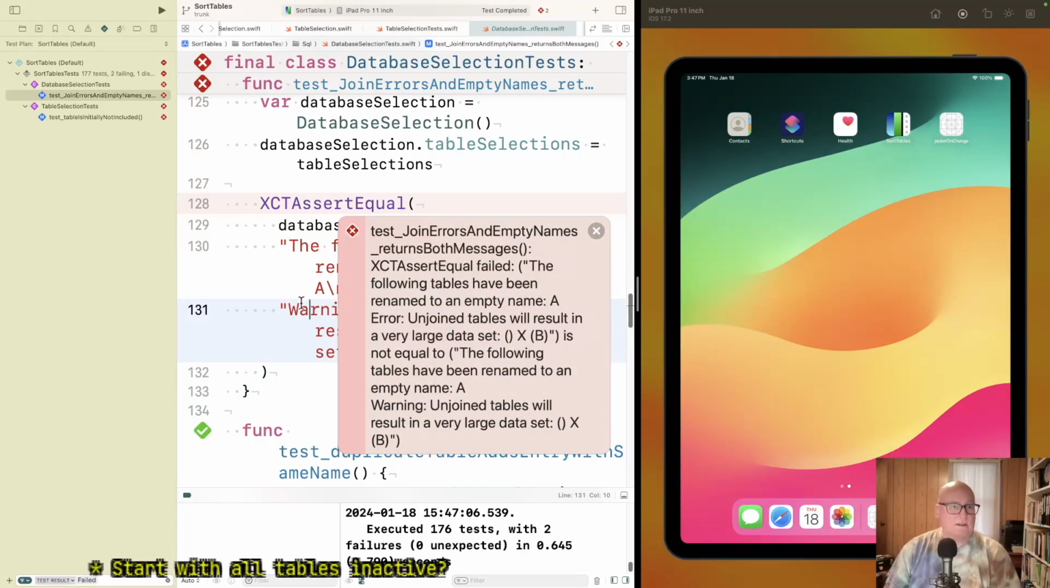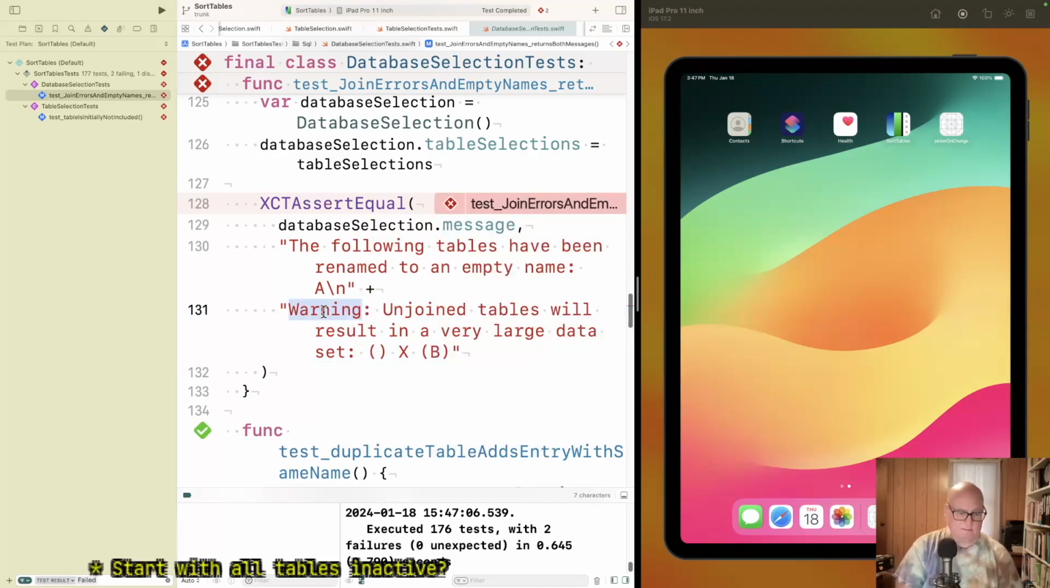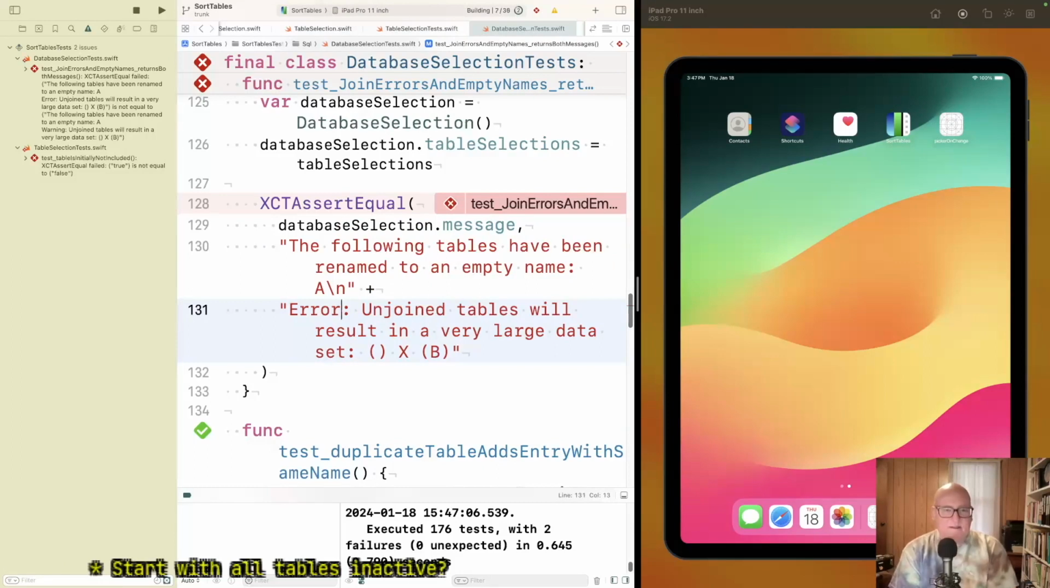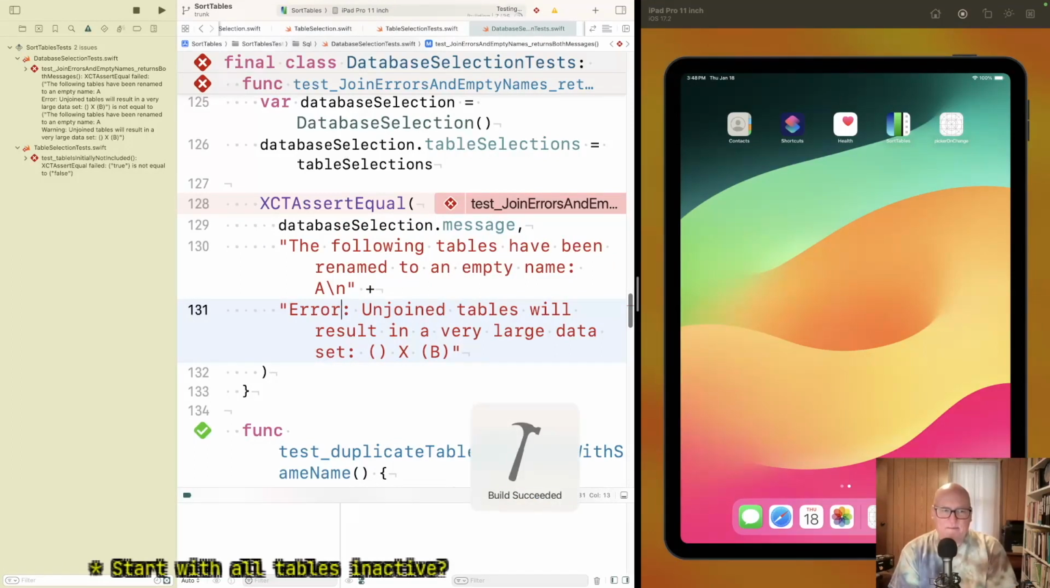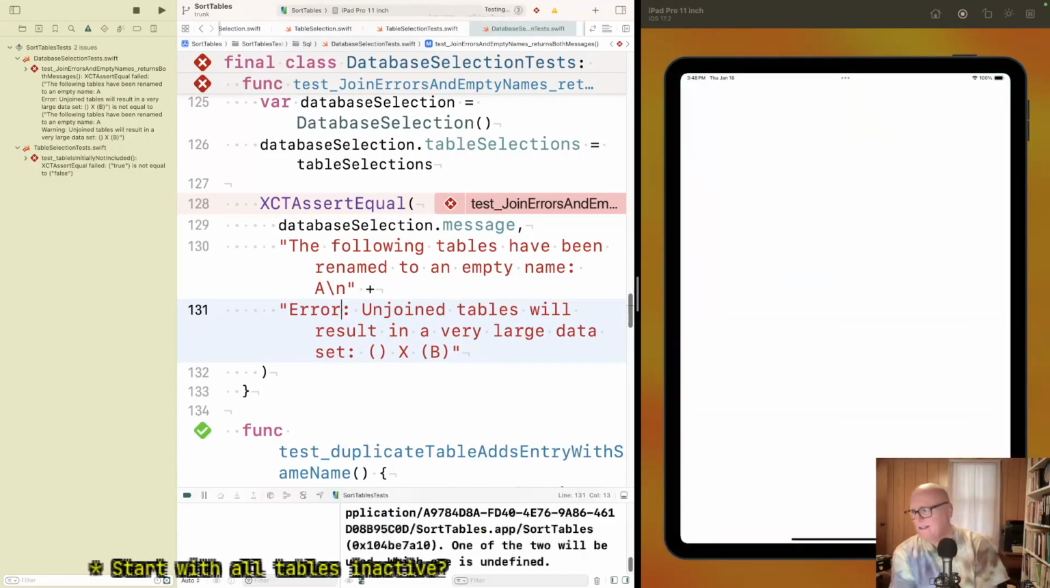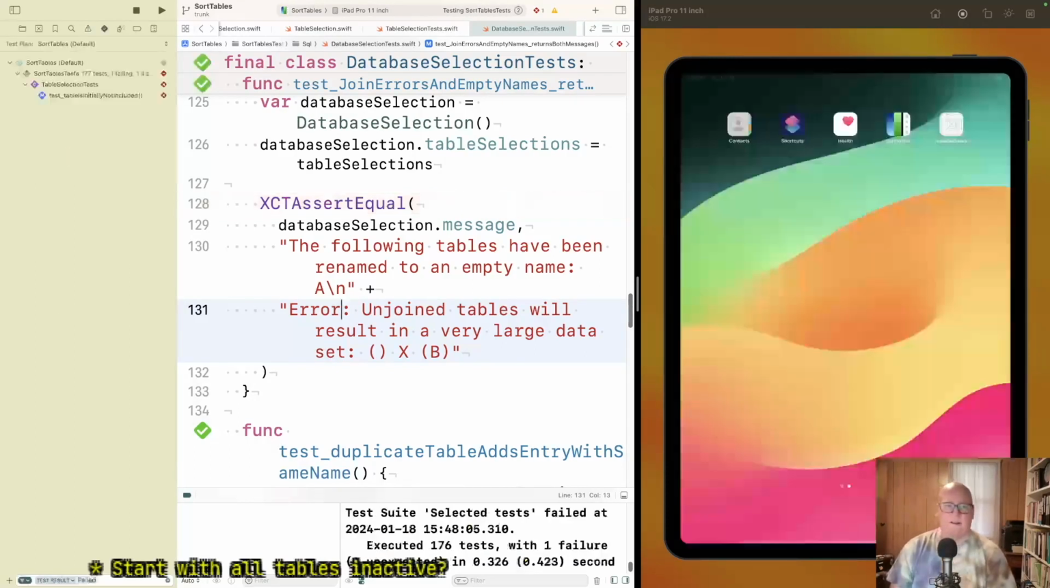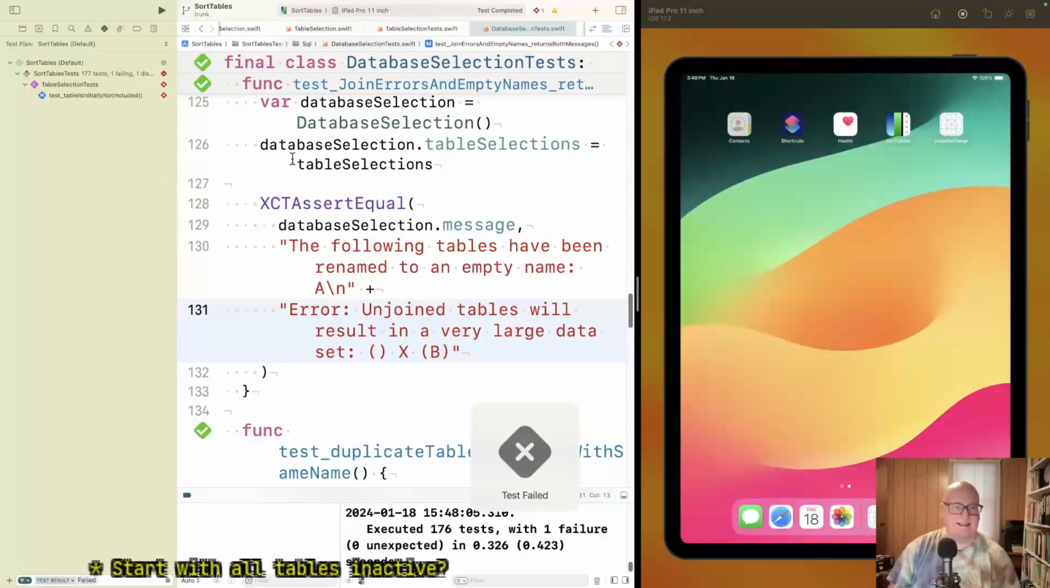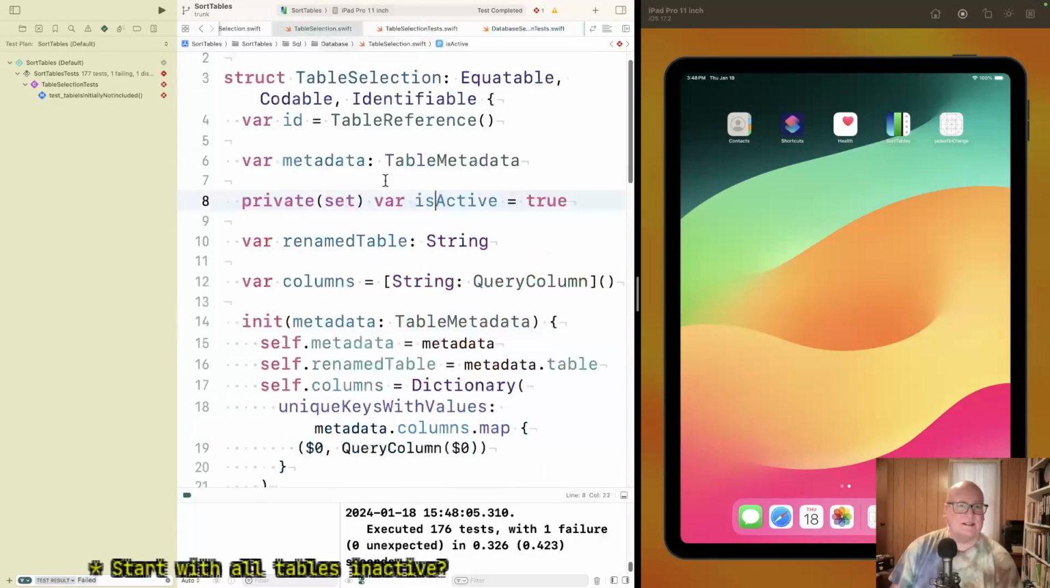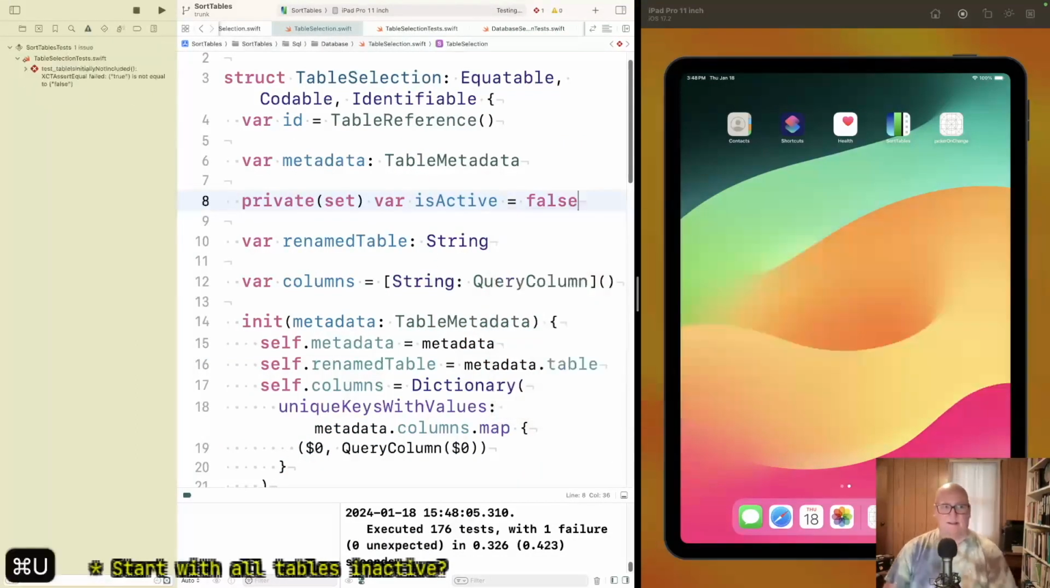Oh, warning versus error. I changed that yesterday. Did I really not run tests since then? Oh my gosh. Yeah, all the table tests are going to break because of that. Table selection defaults to false.